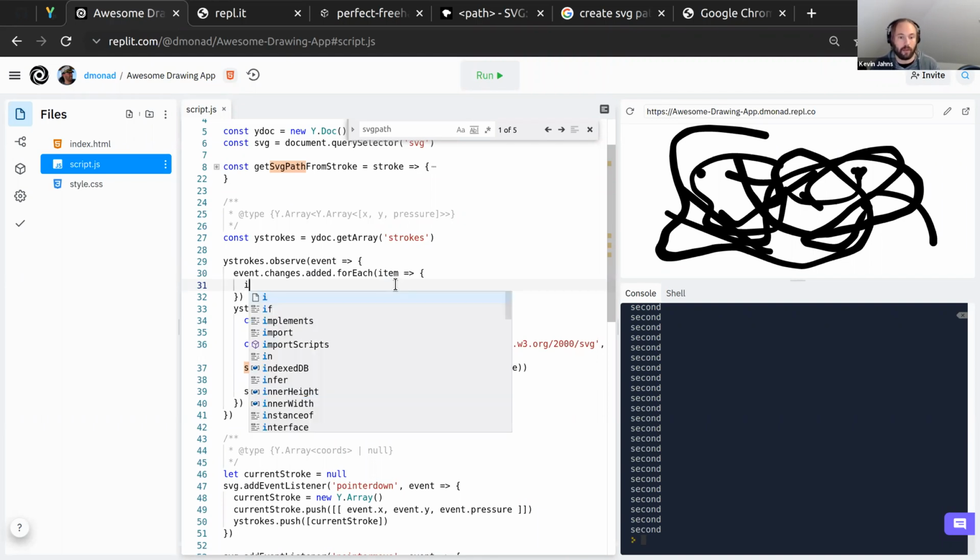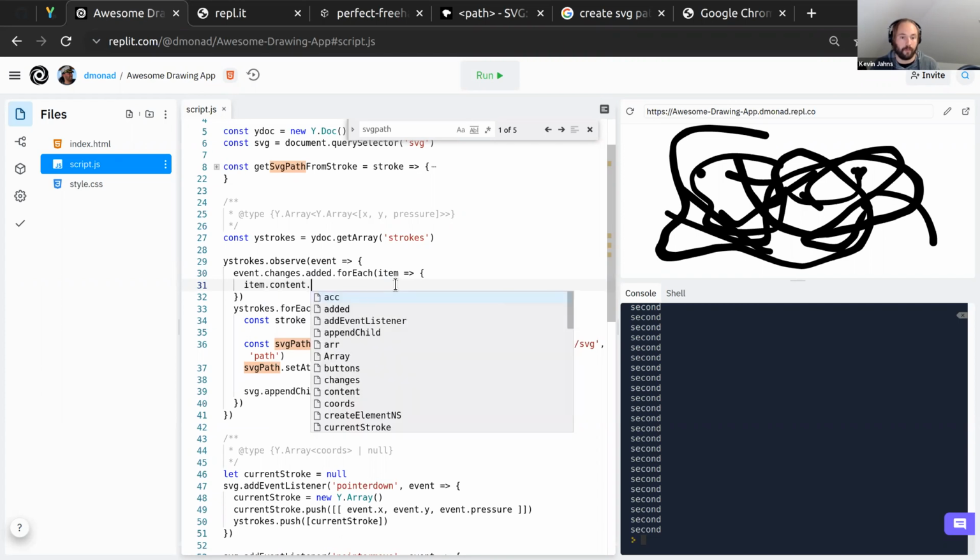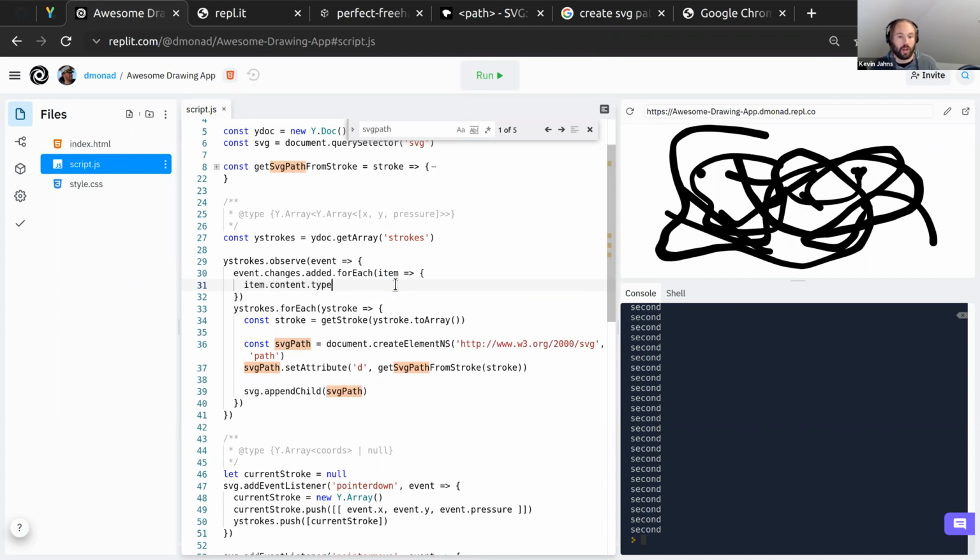So we could do something like this: item.content.type. Because we know it's a shared type, it's not a JSON structure or something else. It's not a timestamp or binary structure that we could also add to YJS. We know it's a type. However, the idiomatic way to do this is to call item.content.getContent and then iterate over the content, because potentially there could be a lot of content in there. It could be many types. In this case, it's going to be a Y stroke.